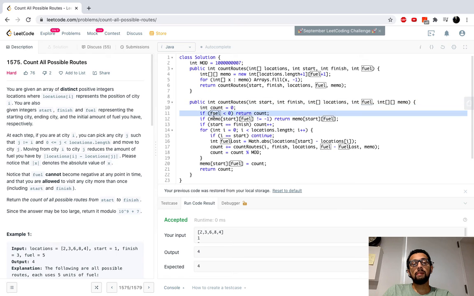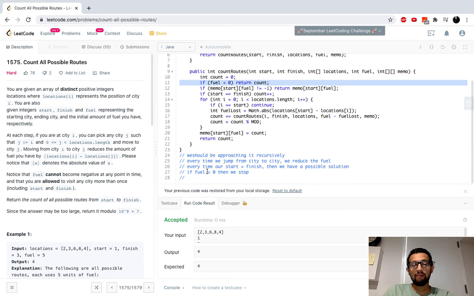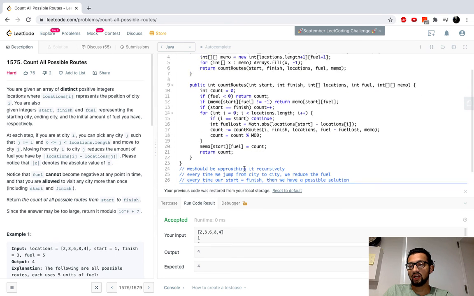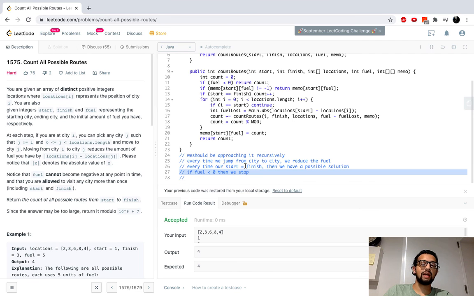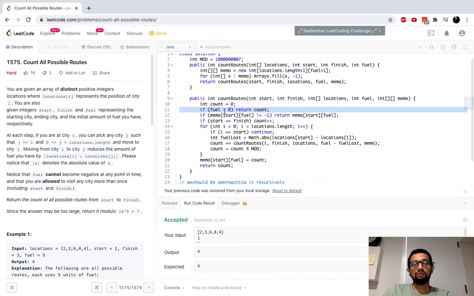Okay. Then remember what we said. Every time, if our fuel is less than 0, this is actually part of the older. This is the second time I'm recording this. I made some mistakes in the first one, but it wasn't mistakes, it was a bad explanation. So if the fuel is less than 0, then we stop. I just return the count, and that's that.